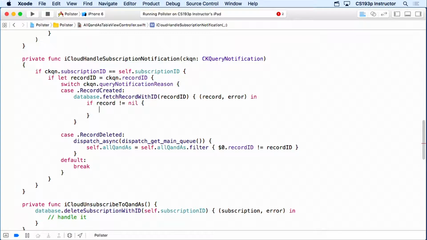Now I need to add it to my Q&As. Now, a slight complication here is when I put it in my list of Q&As, I obviously need to sort it, because my list of Q&As was sorted by the database, but now I'm getting this one record that I have to put in the list, so I have to do sorting. So I'll show you a little bit how to do sorting in here.